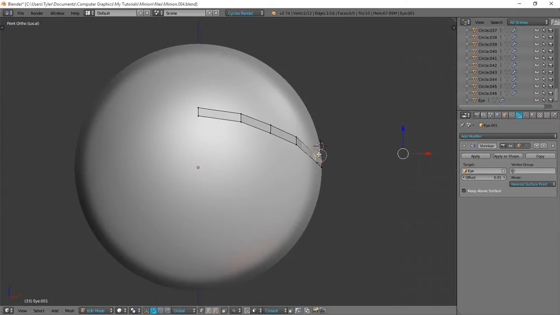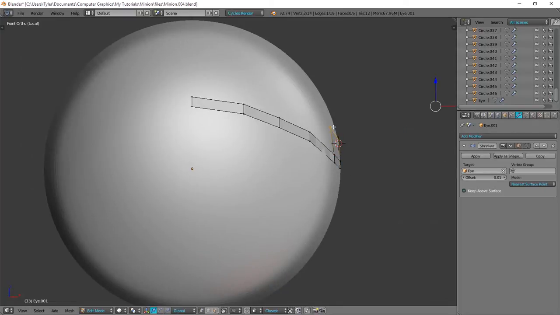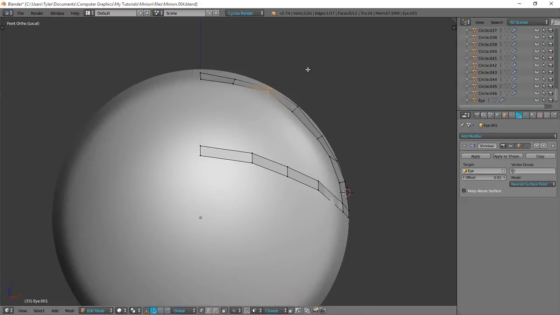So what I need to do that, I'll take these two here and then extrude them like so. Like so. So I'll just take this all the way to the end. And then add three loop cuts there. And I'm just going to do this until I cover up the entire eye.